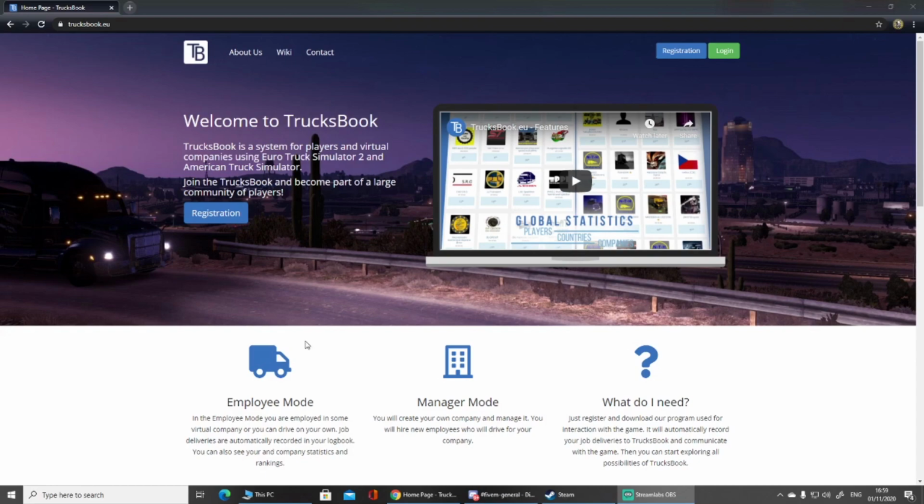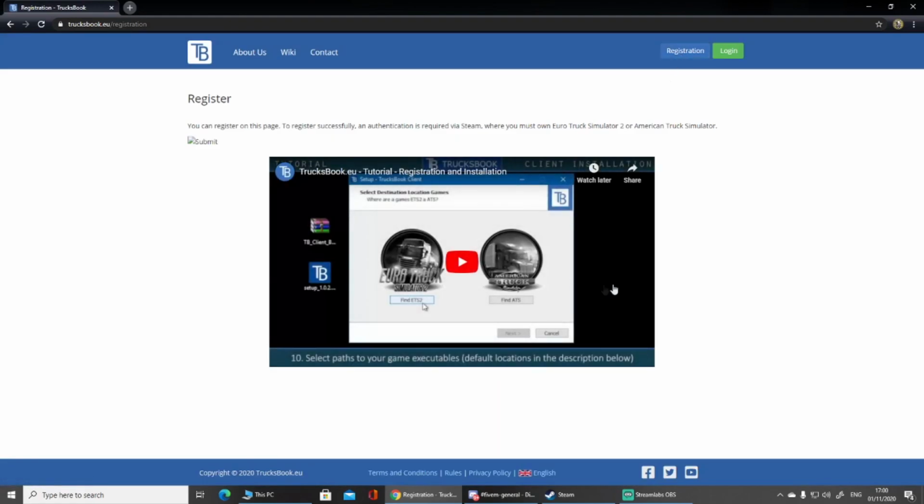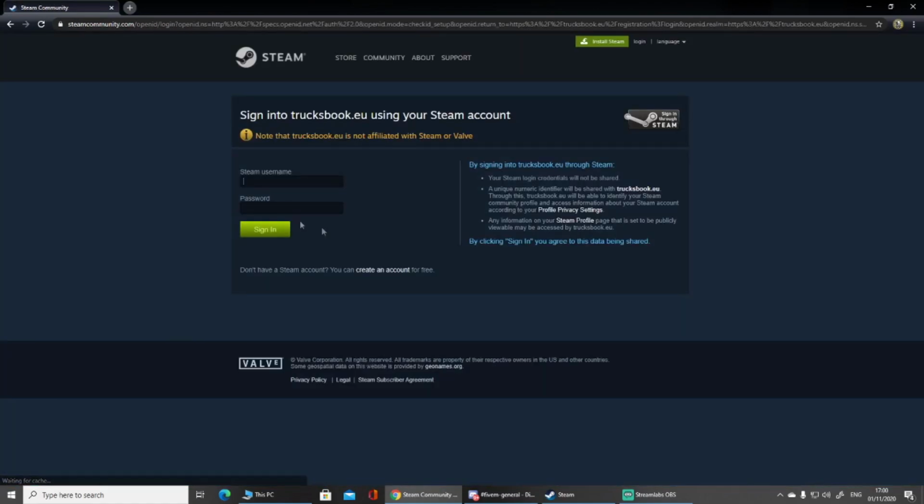So then what you want to do is come to trucksbooks.eu. I'll try and leave a link in the description. If not, just type that in or even Google search it. When you get here, you want to first off register. Once you get to this page, you should have a little icon here. Mine isn't loading for me, but just click submit, and then it'll want you to put in your Steam username and password.